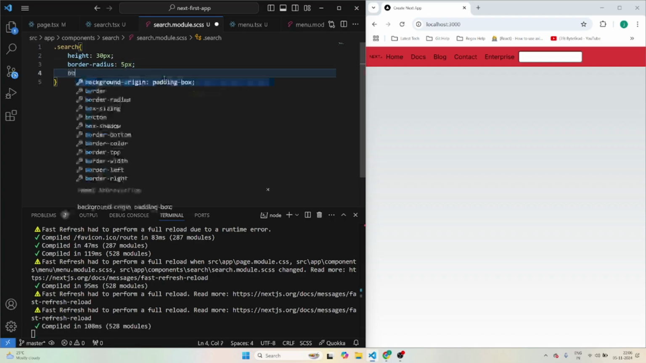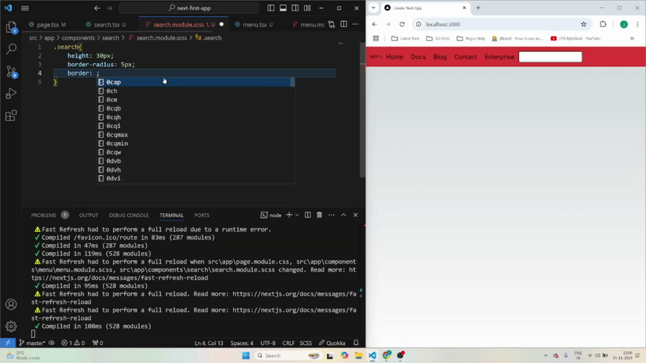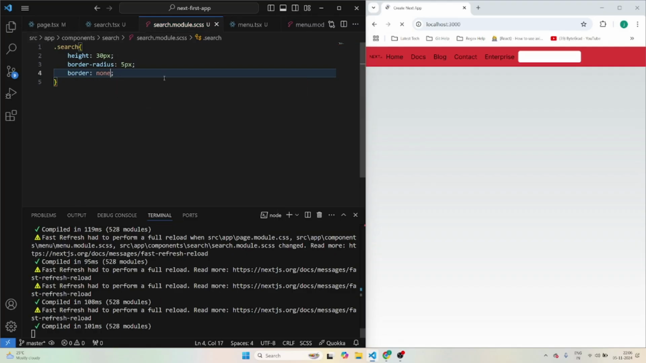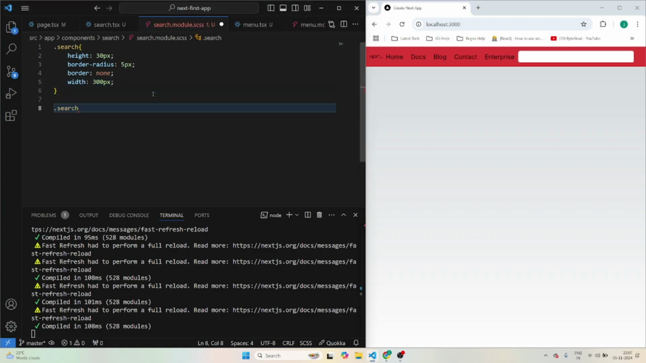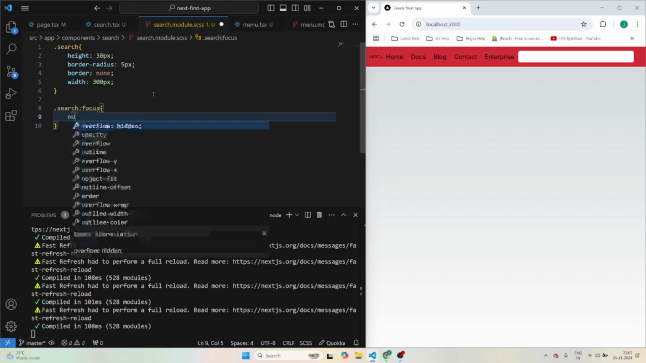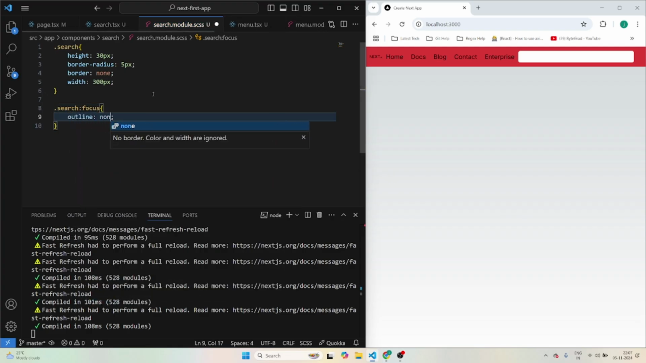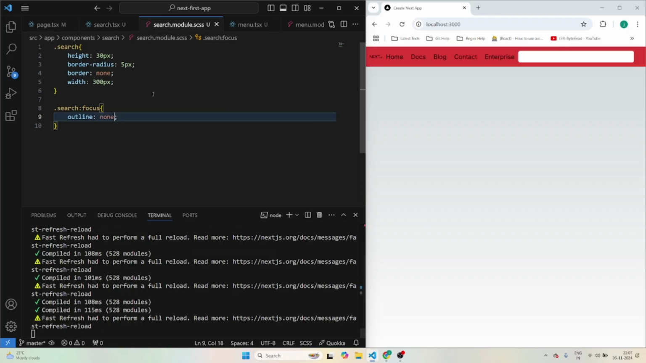I'll just remove the borders of this thing. So border will be none, and we're gonna have some width on this thing, let's say around 300 pixels. That should be good. Okay, on focus also we need to remove the borders, so I'll do search focus and do something called outline none. That should do away with this border on clicking on this thing.